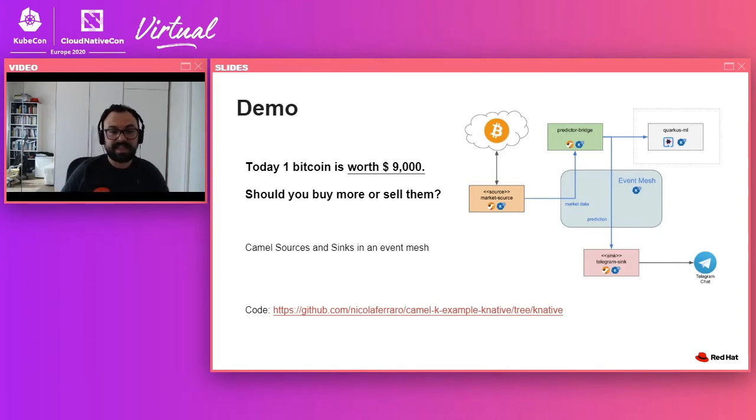In this case, I'm creating a sink that will convert the prediction into a message that will go into my smartphone. So I see if I need to buy or sell Bitcoins directly, and I'm using the Telegram component from Apache Camel. Let me share my screen, and we can start the demo.